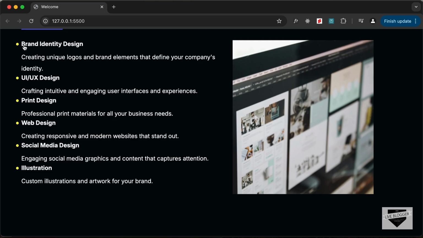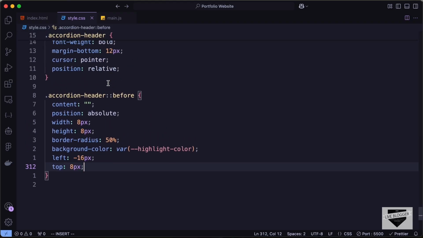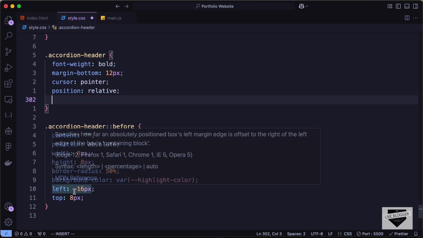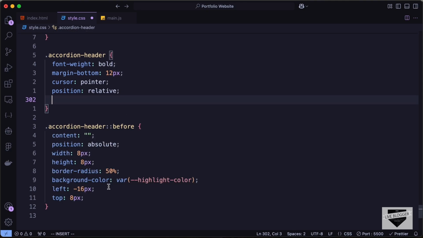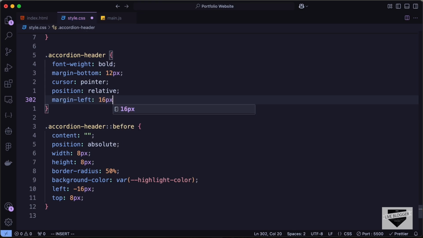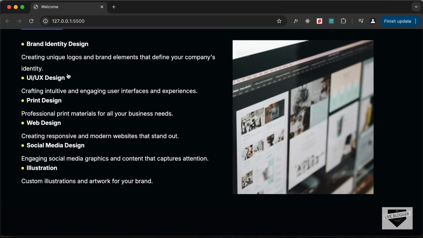Now we need to bring all of this to the right a little bit. So let's go to the accordion header and here for the accordion header let's add a margin left so that we can compensate for this. So let's type margin left of 16 pixels and this is how it looks. Right now let's go ahead and style the accordion item division.